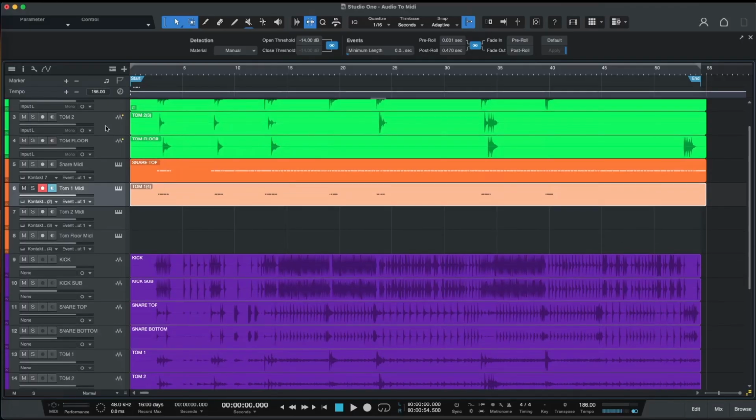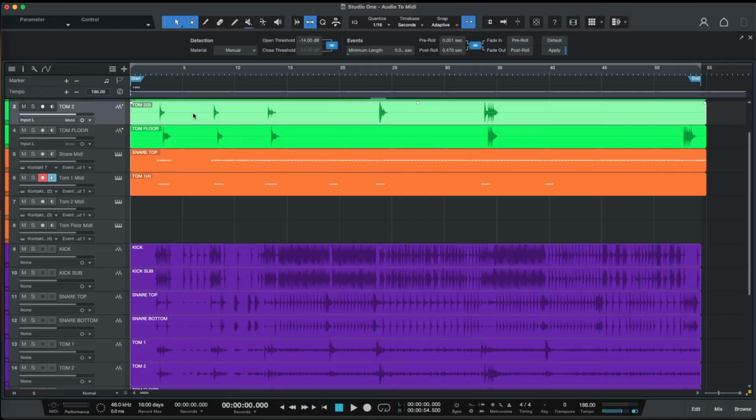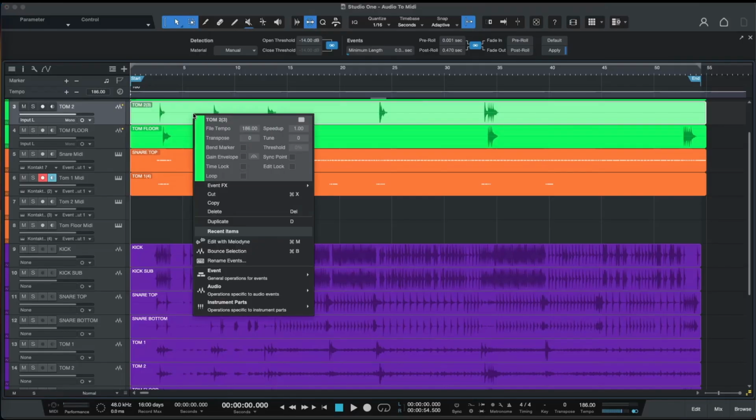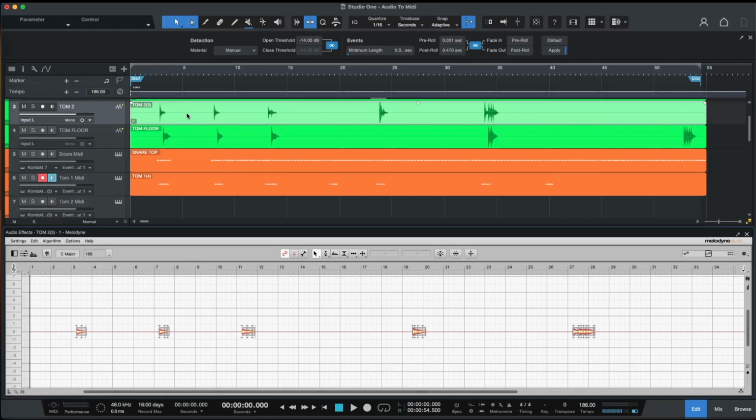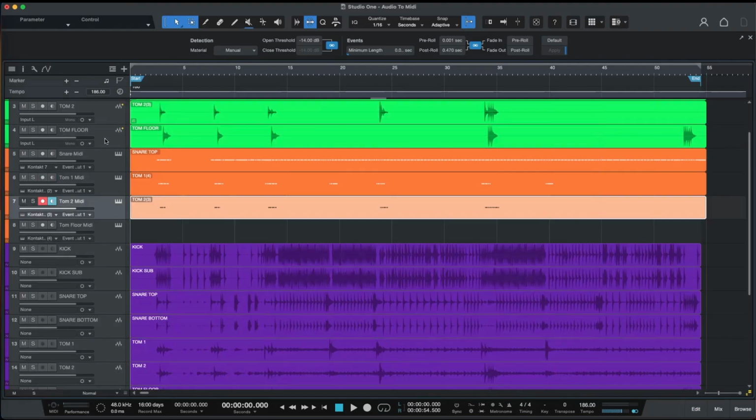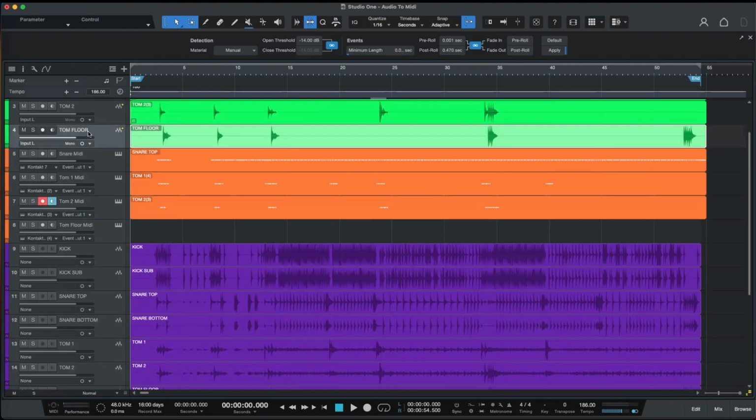Let's highlight our Thumb2 audio track. Let's right click, use edit with Melodyne, and let's drag and drop our MIDI data from our Thumb2 audio track to our Thumb2 MIDI file. And finally, let's do the same for our thumb floor.